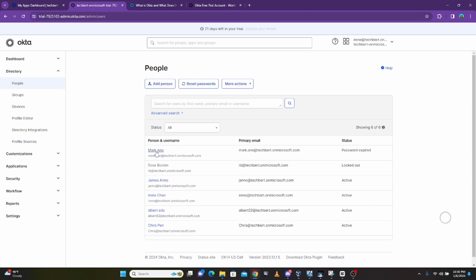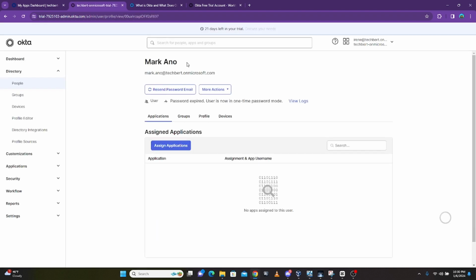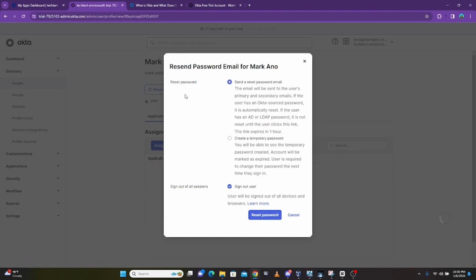So now if you want to reset this person's password, or maybe the person tells you that he or she did not receive the email to reset the password, anything like that, or to get into the account, you can click on resend password email, and this will send a reset password email, or you can create a temporary password, or sign out the user.